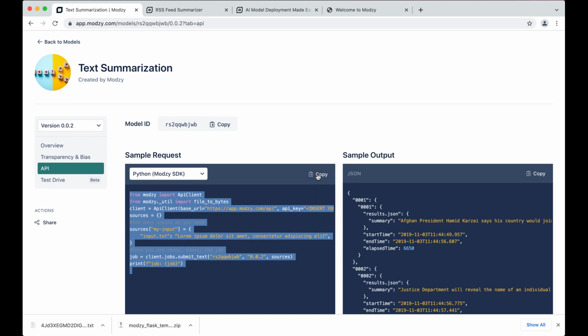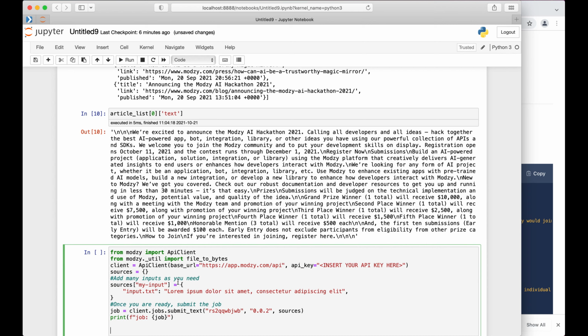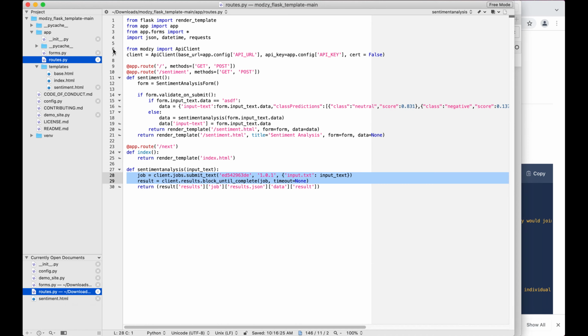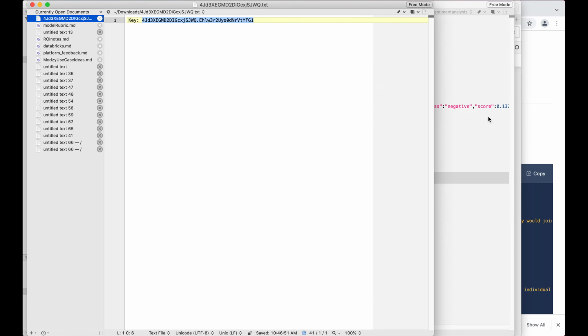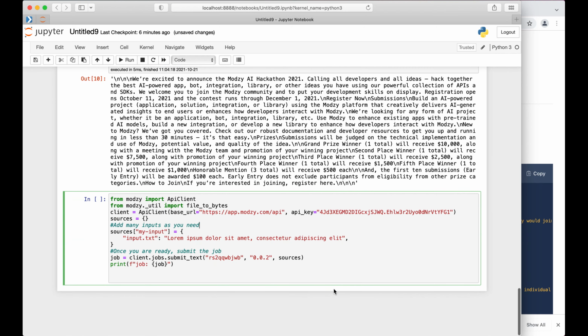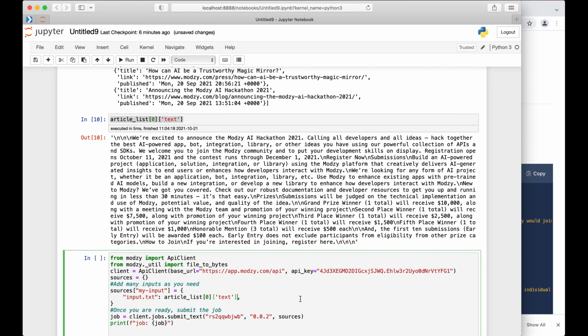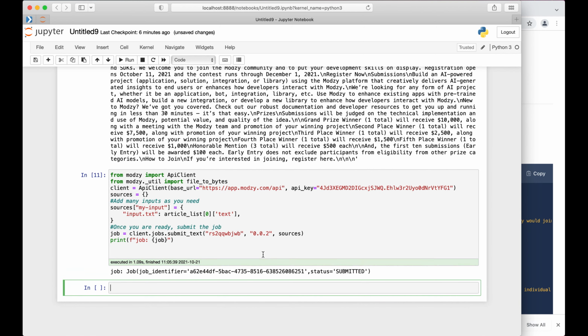We'll just copy this and then paste it down here. This code is basically complete. All we need to do is insert your API key. So we had that. Remember, we had that saved right there. Paste it in, and let's change this input text from that to, just as an experiment, we'll actually use that article text from above. And then we'll run the job.